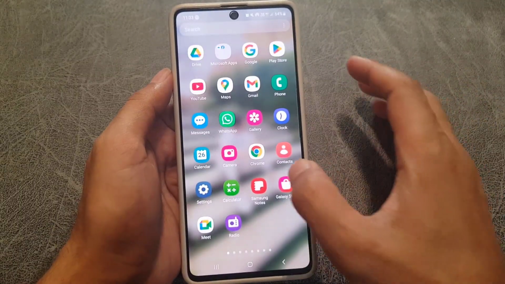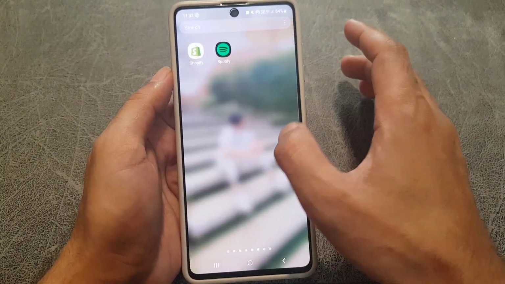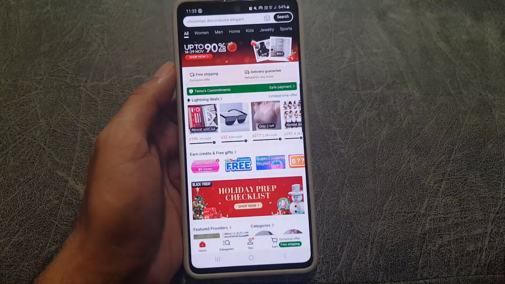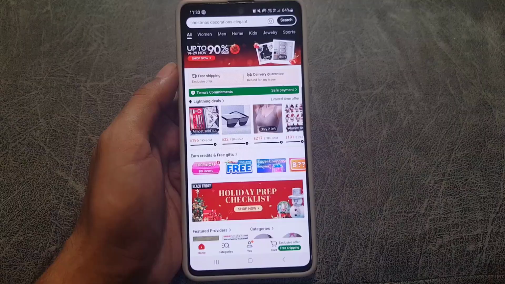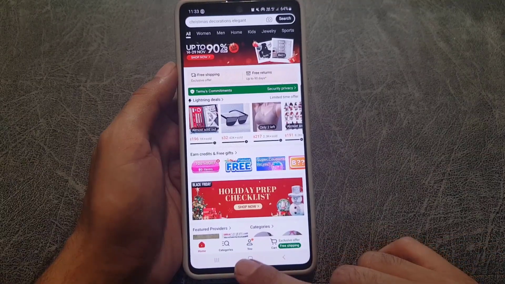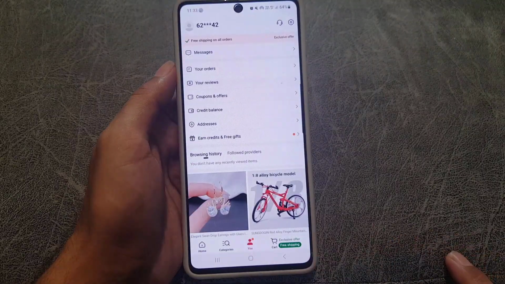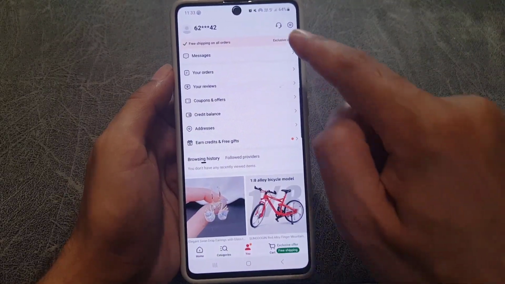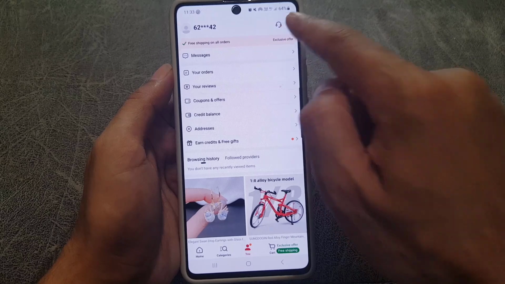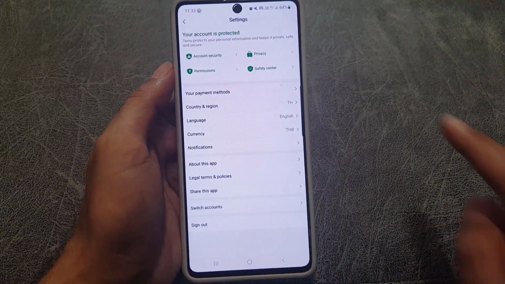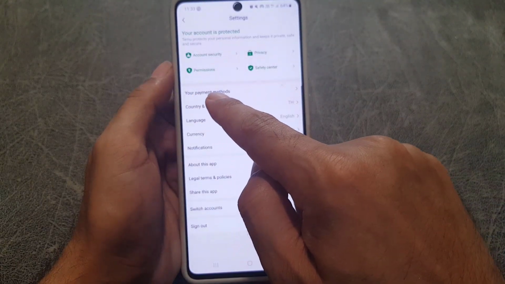The first thing you need to do is to go to your Temu application on your device. Open the application. You will see an interface like that. The next thing you need to do is to tap on your profile icon. You will find it at the bottom, and from here you need to tap on the settings option here. So once you tap on that one, from here you will find your payment methods.